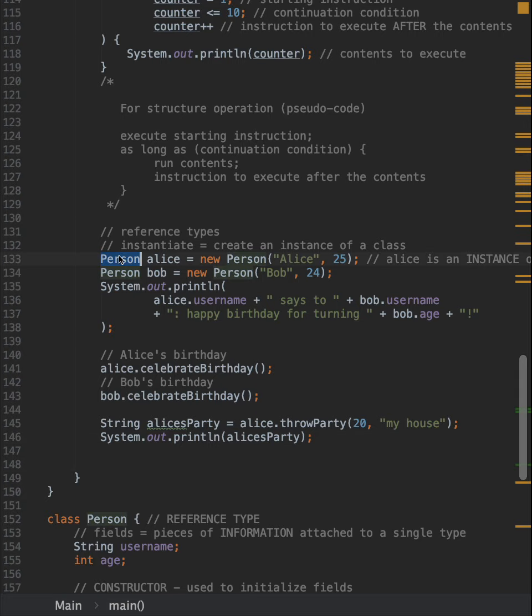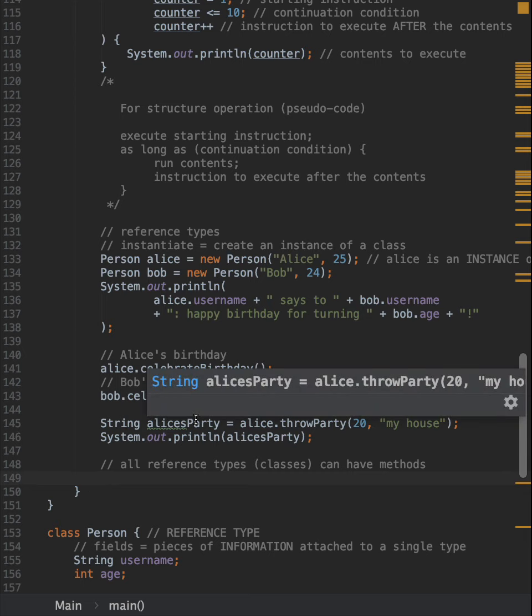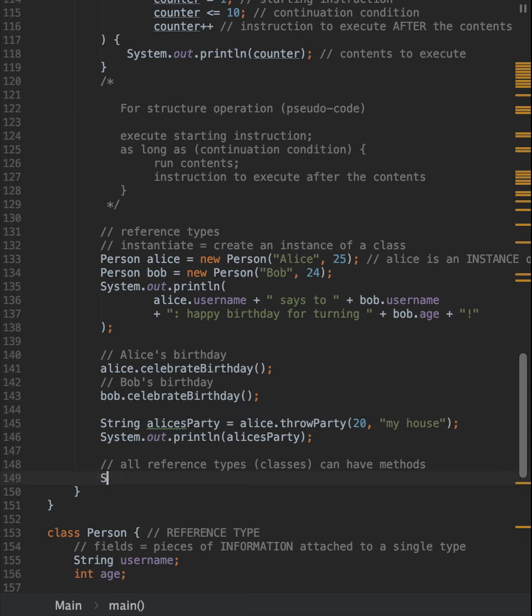Because we have created a reference type, we can add methods, and all reference types, that is classes, can have methods. And for example, the string type, which is a reference type, as I mentioned earlier, has methods itself. So let me define a string variable. Let's call this a test string to have the value I love Java. I hope you do after this tutorial.